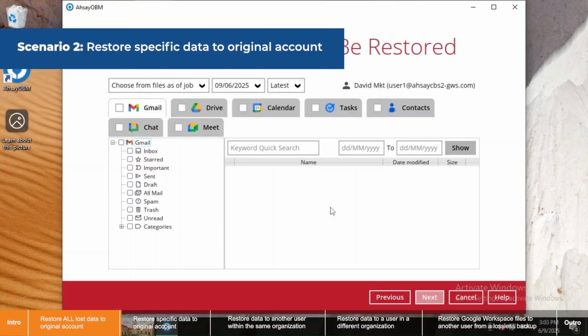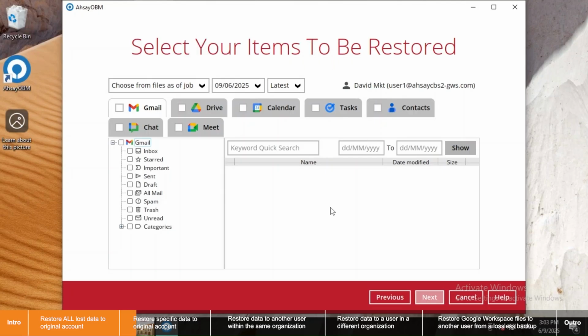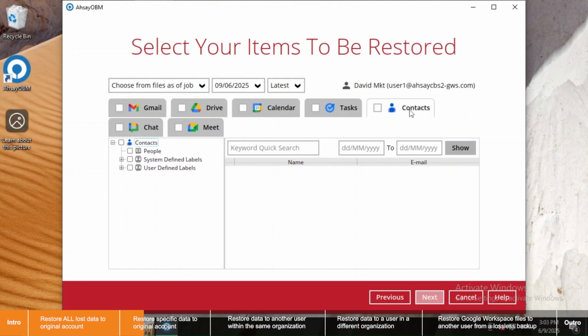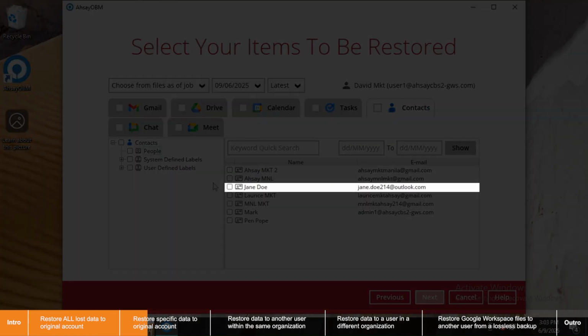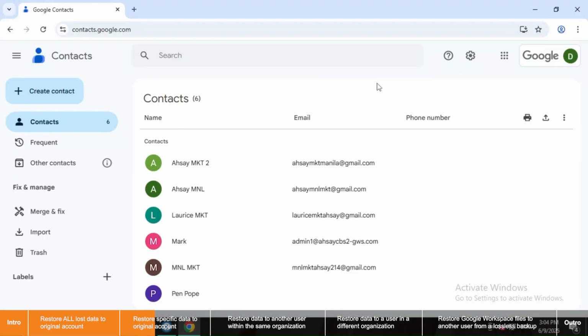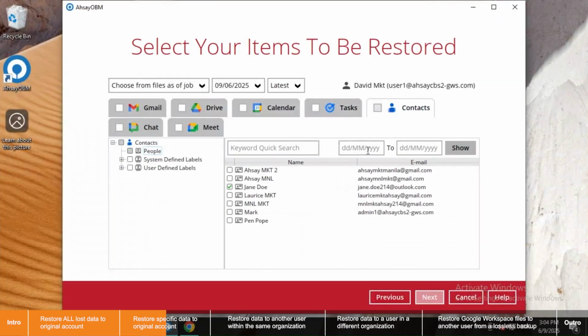Moving on, similar to the first scenario, let's say you'd like to recover a certain deleted or modified item from contacts. You may proceed with the same steps. Select a version, then select the item you aim to restore. For this, we'll restore this deleted item, Jane Doe, from contacts. Before we proceed, let's double-check the contacts to confirm that the entry for Jane Doe does not exist. After checking, select the item you intend to restore, then click Next.